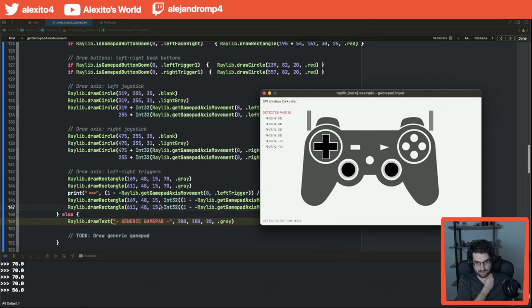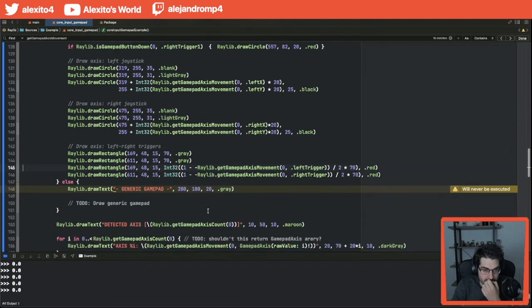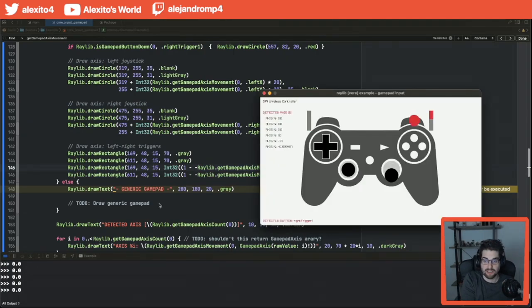I mean, does it really matter? I could reverse it, but I'm just going to leave it like this, to be honest. It's not that bad, it depends how you look at the controller, right? So it's not that bad, that's cool. Okay. So that's done. And draw the generic gamepad. Who cares, no? In my opinion, for a generic gamepad we should just take one of the other ones, but whatever.